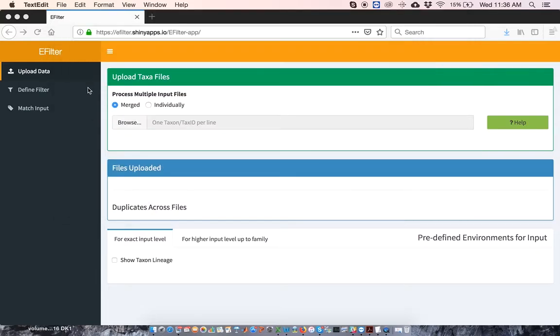In general, we've tried to make EFilter as user-friendly as possible, which means that you can run EFilter on a point-and-click basis. The first choice that you need to make is whether to analyze your files separately or as a single pool. The default is to pool files, but I'll choose to analyze them individually because it provides a little bit more information. To do that, I'm going to click on the Individually radio button.